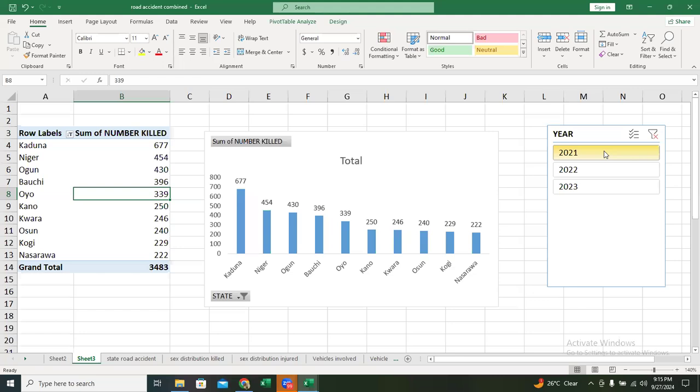Now, we can see our data has changed in the sense that Kaduna this time has 677, not 1,697 this time around. And Nasarawa's number has changed. Every single person has changed because right now, this data is only showing values for the year 2021, because that is what I chose on my slicer.